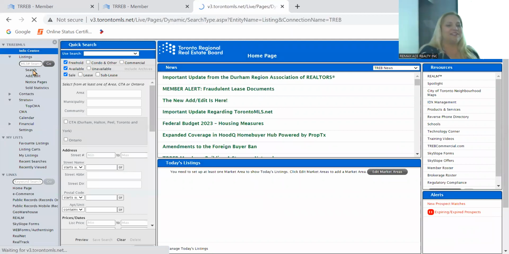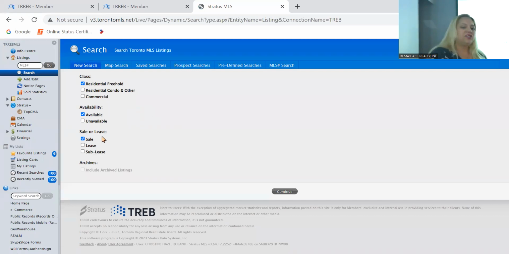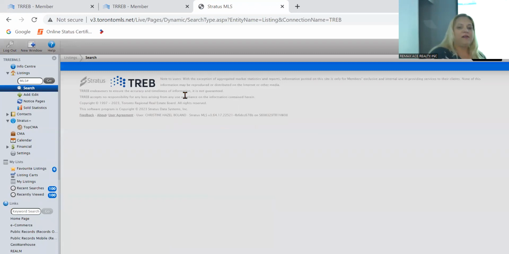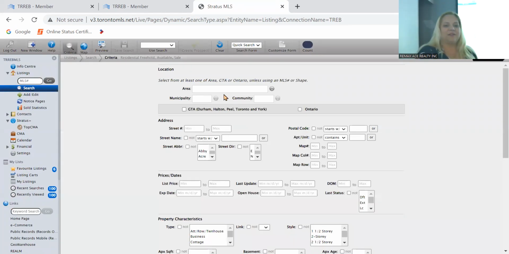So I'm going to go search and I'm going to go to a property around the office here, just so you guys are familiar and sort of know where we're talking about. Come on. So residential available, sale. Okay. Let's go. It's slow. Let me try it one more time here. Freehold available sale. Oh, there we go.